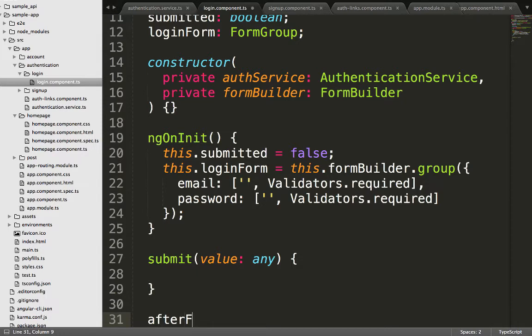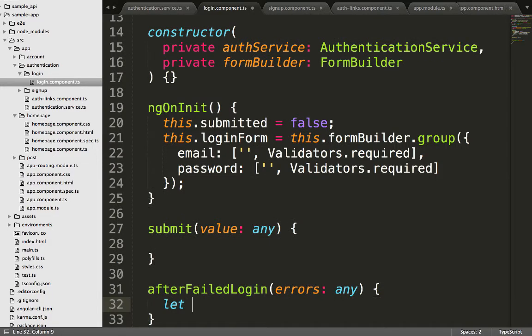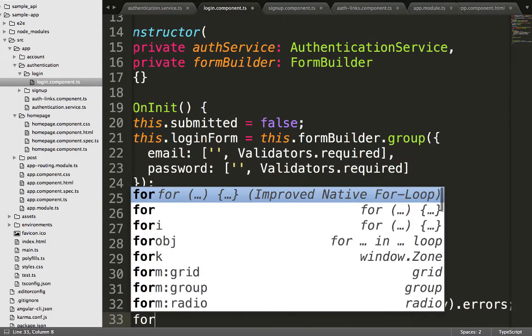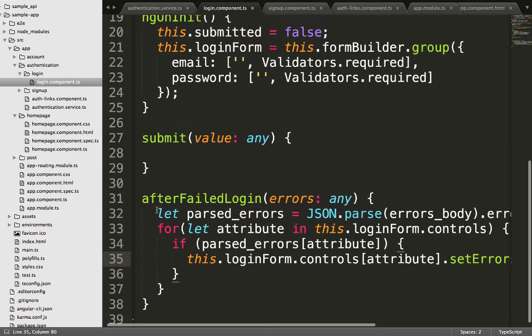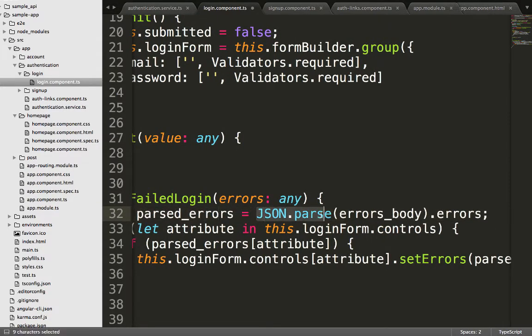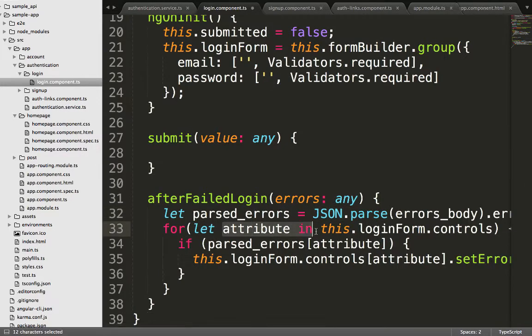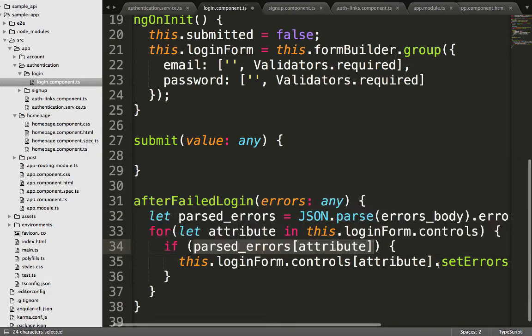So we can do afterFailed, like after the login attempt failed, we need to return an error of any, and also we can just say let this errors field be, let parsedErrors equal JSON errors body, and we also loop through that login errors and give it. So this is going to first of all create a parsedErrors variable, and it parses the errors body. It then loops through this form's controls, the loginForm, and if this attribute is inside the parsedErrors, then we want to be able to display that as well, to set the error and display it in the browser.